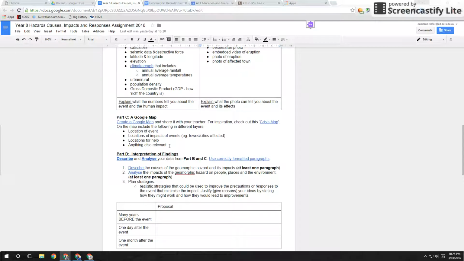All right. Part C, we're getting a bit geeky and nerdy here. We want you to create a Google map. Now, we've got instructions here. Click on the hyperlink. We've also got an example of a crisis map from the earthquake in Christchurch, New Zealand. We want you to use your Google map, and you're going to share it with your teacher to show where the event happened. Where were the major impacts of the event?